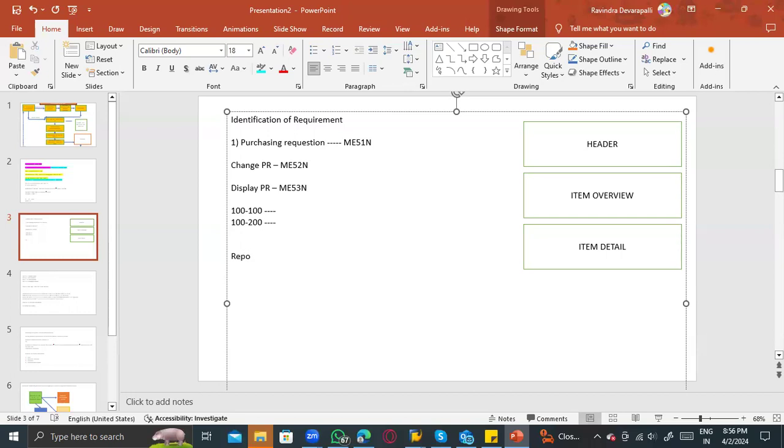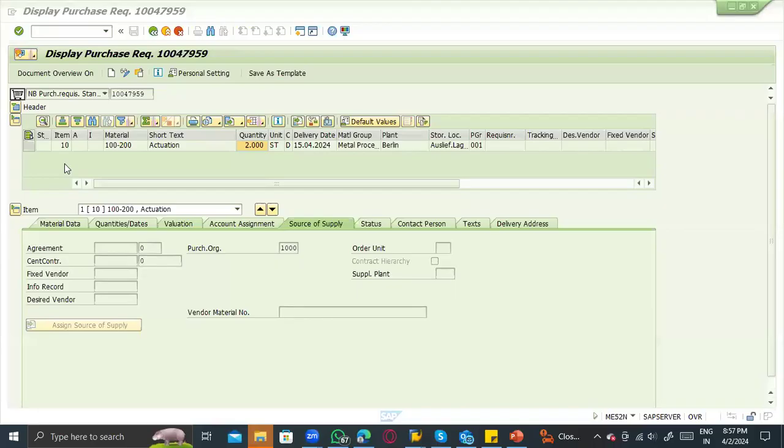From the user point of view, they can go with the report, or from the consultant point of view, if they want to go with the table level, they can see at the table level also. There are two ways we can see. If you want to go in the report, you can use ME5A, ME5N, ME5R, B. Some reports are there. Let's go with the ME5A report.